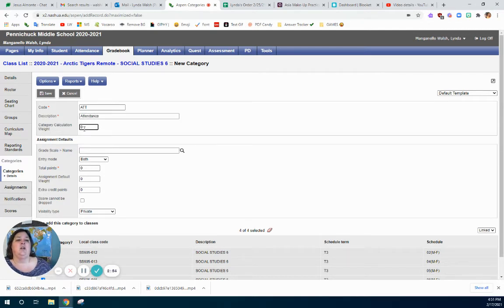I'm going to do a category weight, okay? So some people think attendance is super important. What percentage of your grade do they think attendance should count? I don't count it as anything. Like, this is just an example. I can count it as 10%. I can count it as 1. I can count it as 0. So I'm going to count it as 0 because it doesn't really count.